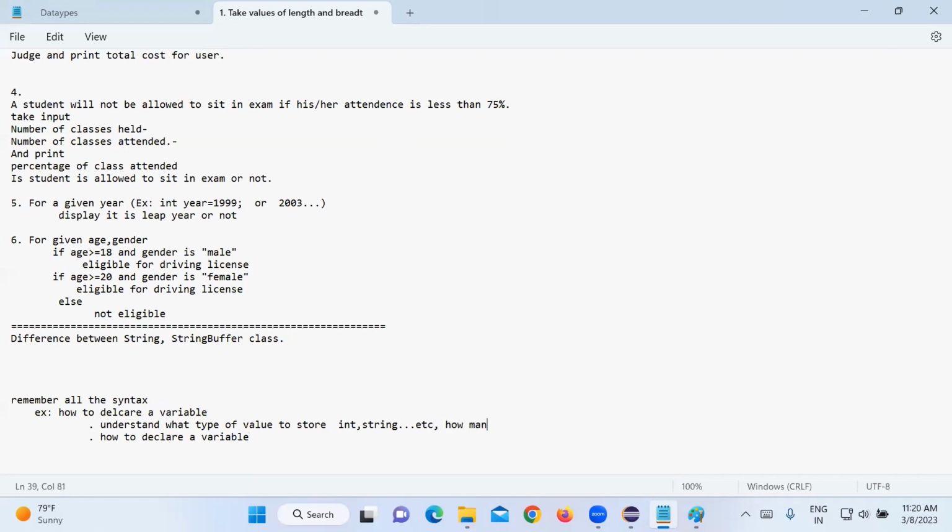Then how many values to store, right? If the question is, okay, now in this example, how many values do we want to store? Age and gender, right? So how many variables do we need in total? 2 variables. But age is a number and gender is a string, right? So we need 2 variables. One is integer, one is string.